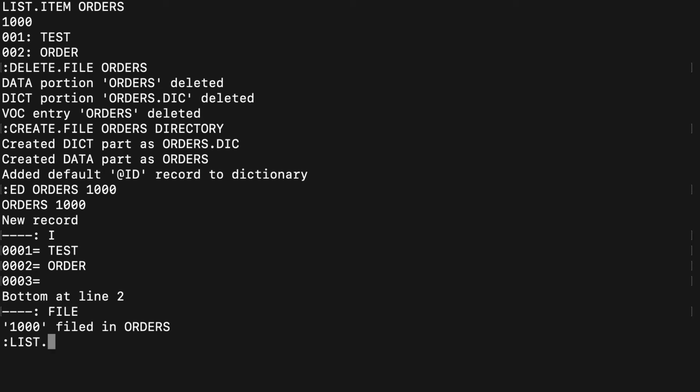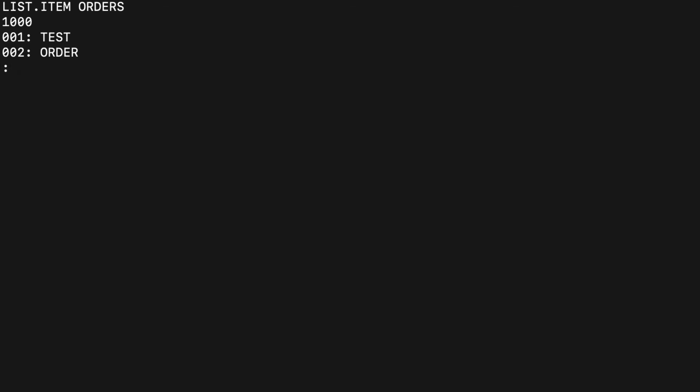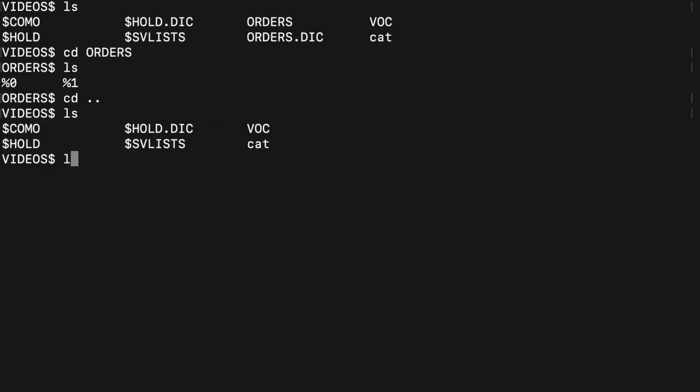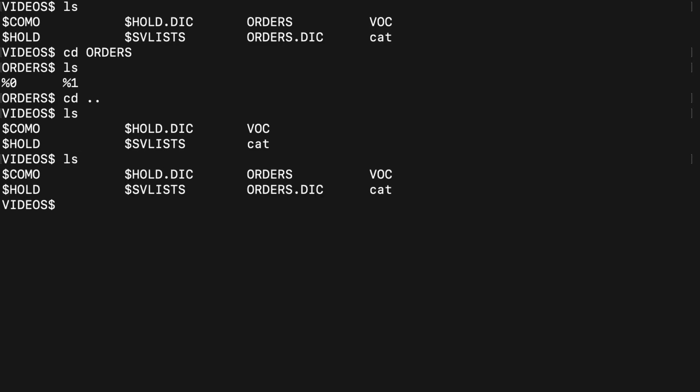So if I go list item orders, I can see the raw data that I added into that file. So if I switch back now to the bash shell, I can see that the orders directory is there as well as it was before, but this time, as opposed to having some sort of internal hash storage system, I go ls, I can actually see each record in that file.